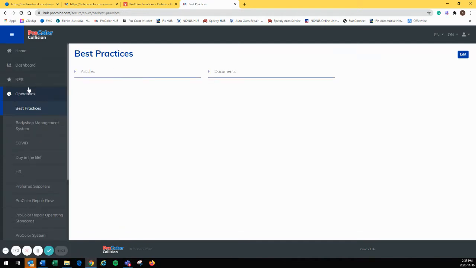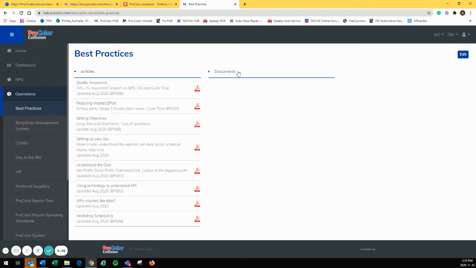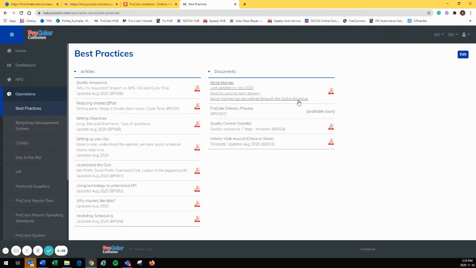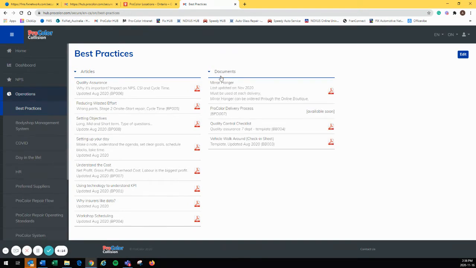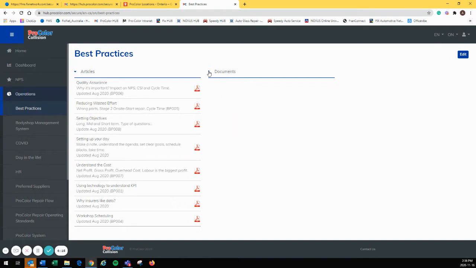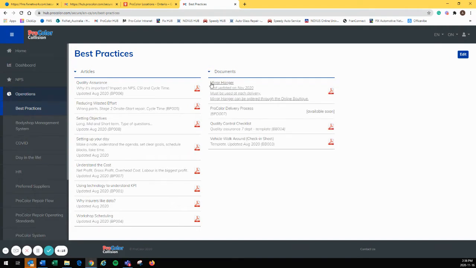So you do have best practices, some articles and documents. Just to explain what you see here, if you click on the categories, for us this is called the categories, you'll be able to expand or collapse the menu. And here, mirror hanger, this is the title of the document. And here, this is when it was updated. And this is a description of that specific document.